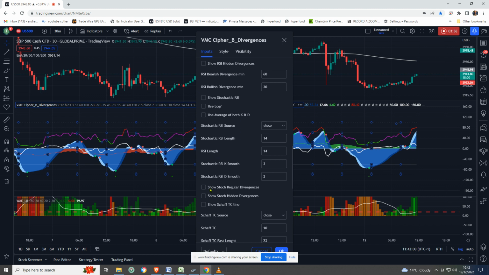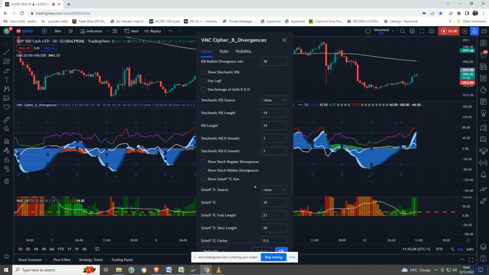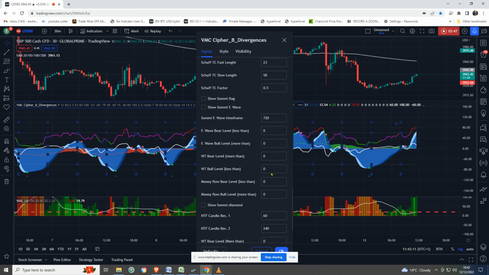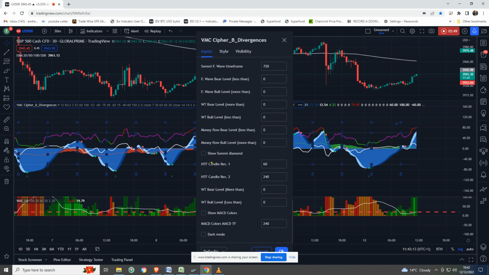And you can untick this one, the stochastics, untick that. You don't need that. All these numbers stay the same. Untick that one, untick that one. All these numbers stay the same. Untick that, and you are good with the inputs.